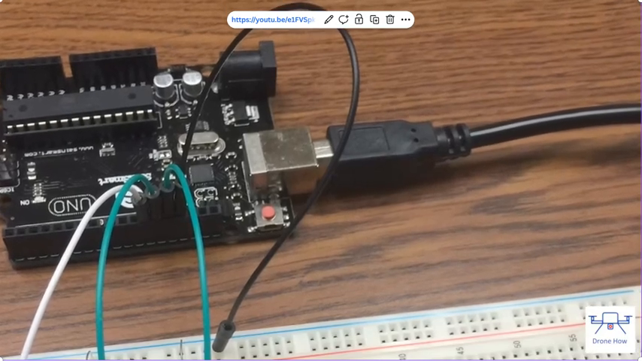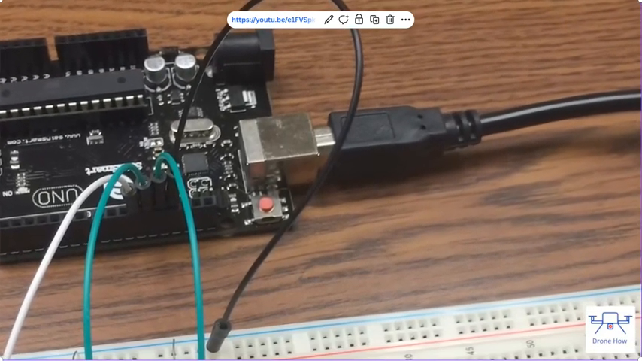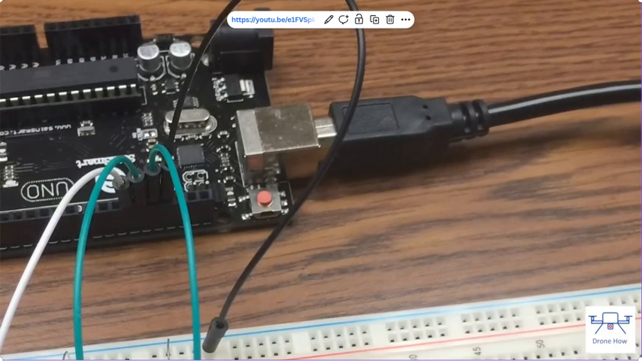Power on the Arduino board by connecting it to your computer using the USB cable. The LEDs on the board turn on and the board powers up.